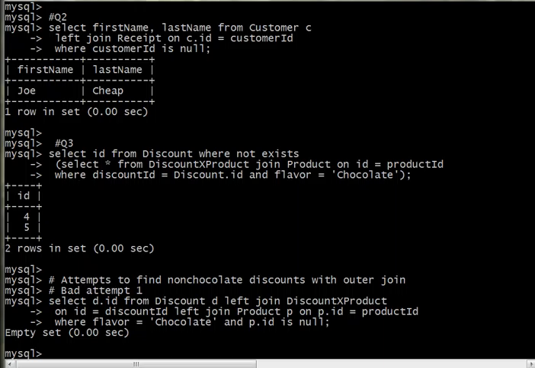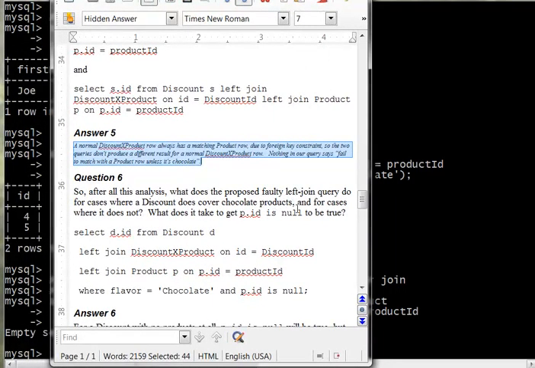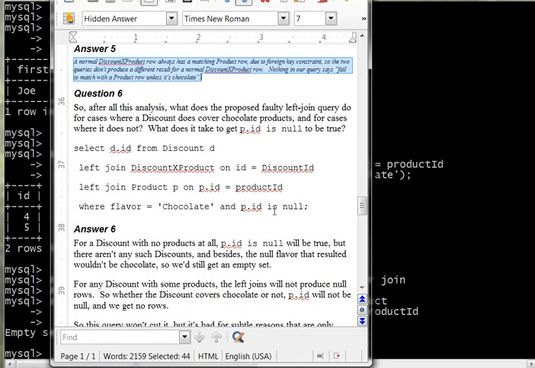Okay then, so after all this analysis, what does the proposed faulty left join query that we did earlier do for cases where a discount does cover chocolate products and for cases where it does not? And what does it take to get p.id to be null? Well, summarizing all of this, for a discount with no products at all, p.id is null will be true, but there aren't any such discounts in our database, and besides, the null flavor that resulted wouldn't be chocolate, so we'd still get an empty set in the entire query.